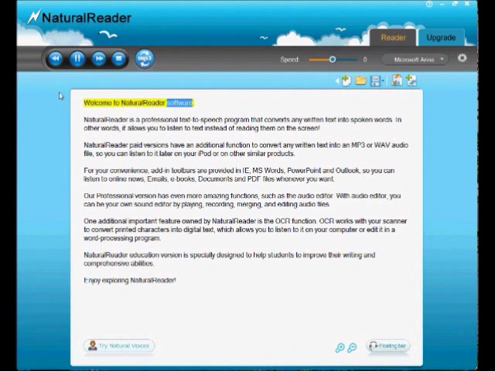Welcome to Natural Reader software. Natural Reader is a professional text-to-speech program that converts any written text into spoken words. In other words, it allows you to listen to text instead of reading them on the screen.